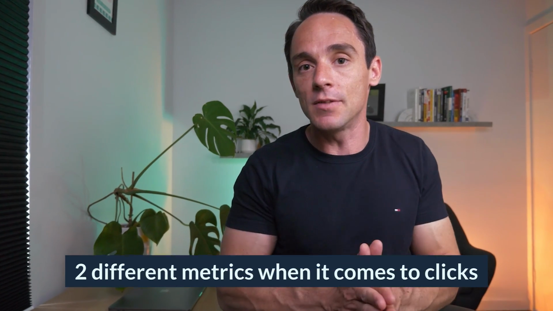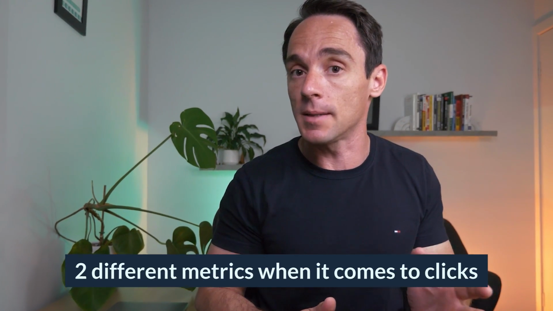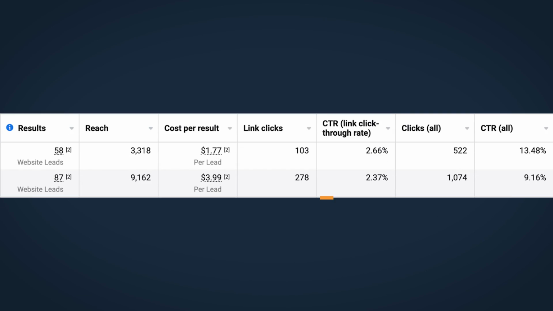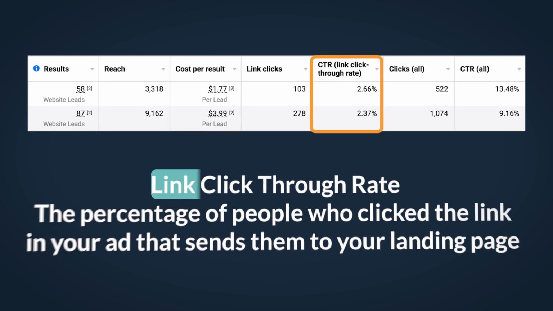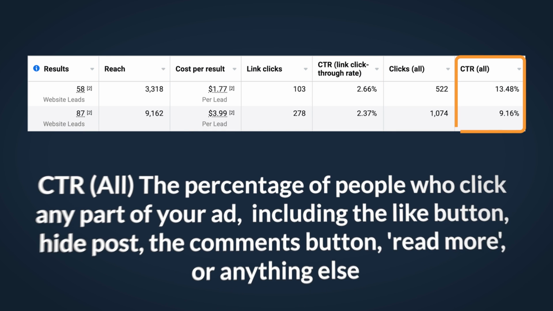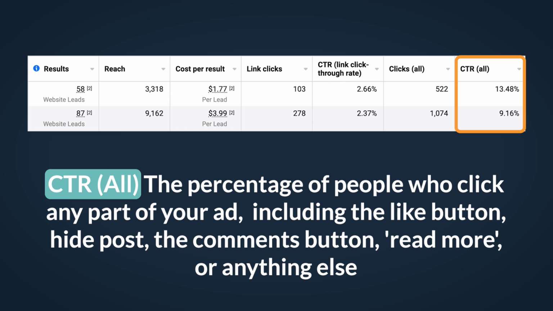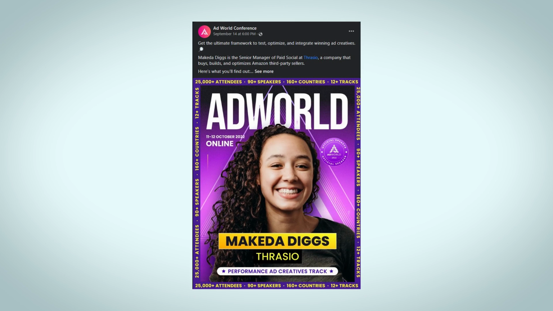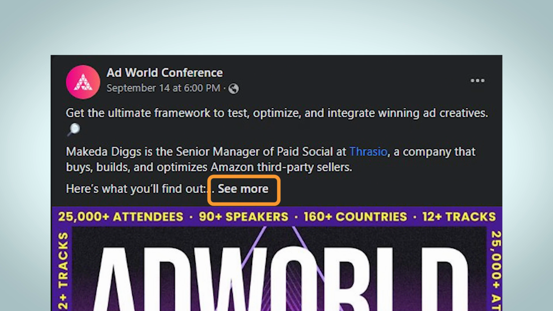You see, Facebook gives us two different metrics when it comes to clicks. They tell us our click-through rate all and our link click-through rate. Now, link click-through rate is pretty self-explanatory. That's the percentage of people who actually click the link in our ad. But click-through rate all is a little different. This tells us the percentage of people who are actually clicking on any part of our ad, meaning it could be the link, it could be the like button, it could be leaving a comment, or most commonly, it's the see more button in our ad that allows people to expand our copy and keep reading.